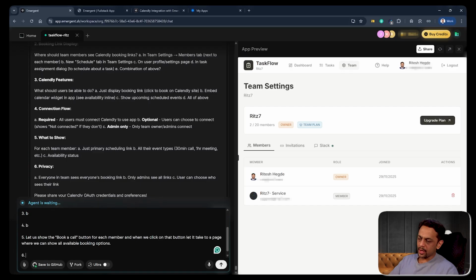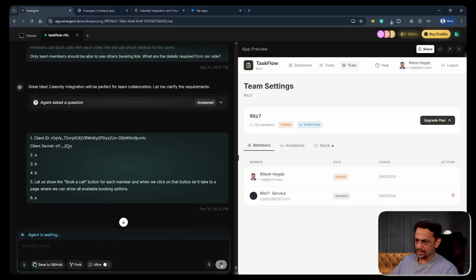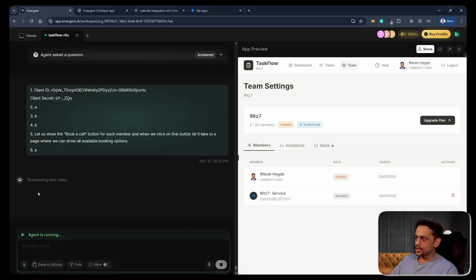Now, the sixth one, it's asking for privacy. Everyone in team sees everyone's booking link, only admins see all links, or users can choose who sees their link. We can make it so everyone can see team members' booking links. So we have given these details to the agent.